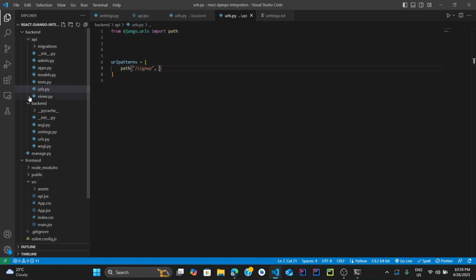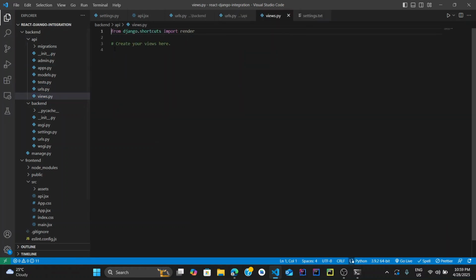So in your API app, you see a file named views.py. This is the file that you're going to use to create any views. That means any function that should be executed when a user makes a request to some URL endpoint. So let me create a function to sign up the user. So that will be request and return response.